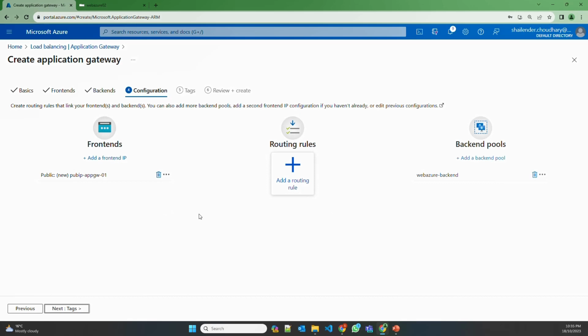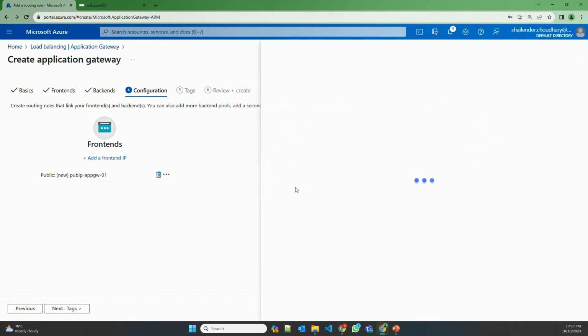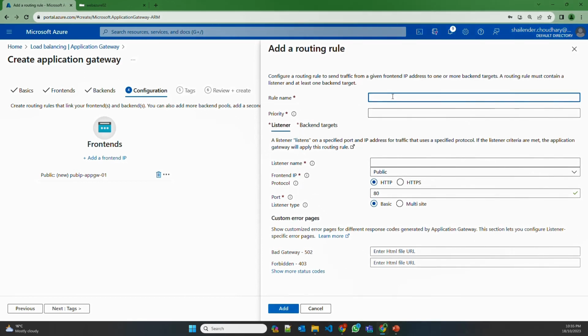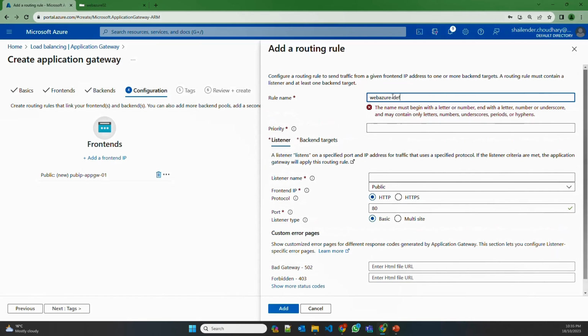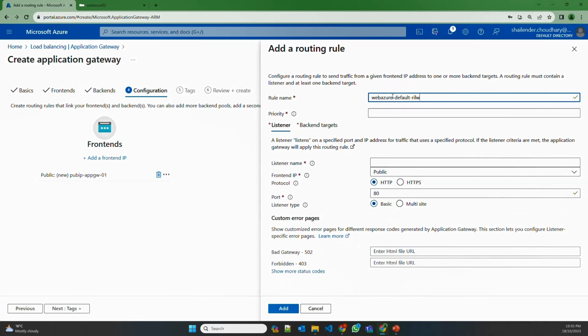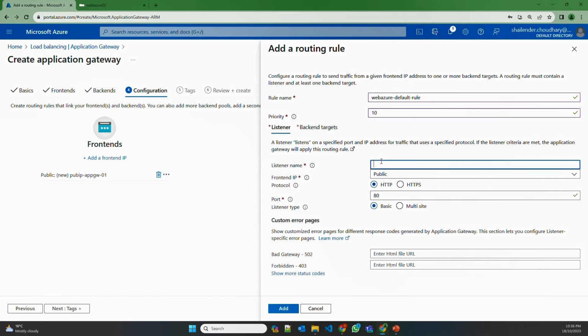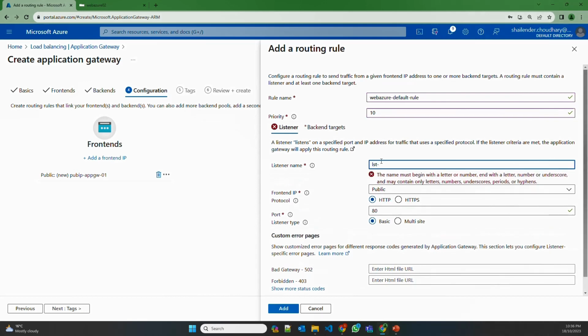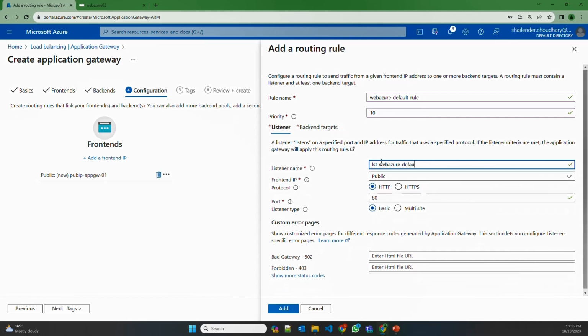To set up the communication between the front end and backend, a routing rule has to be created. So let's create a routing rule. Web Azure default rule. Priority, let's give the priority as 10. Listener name, LST web Azure default. So the listener is assigned to the front end IP of the application gateway.